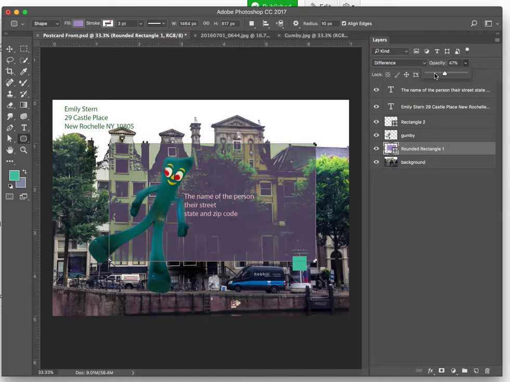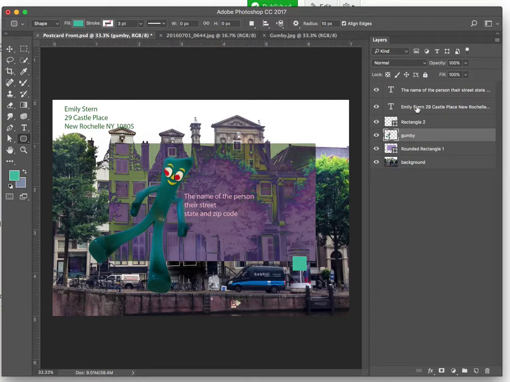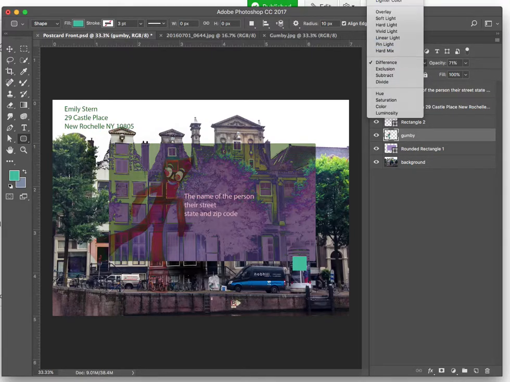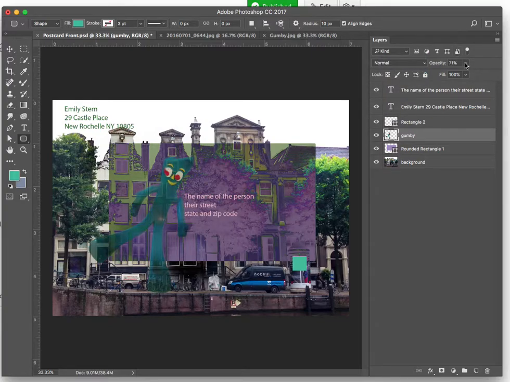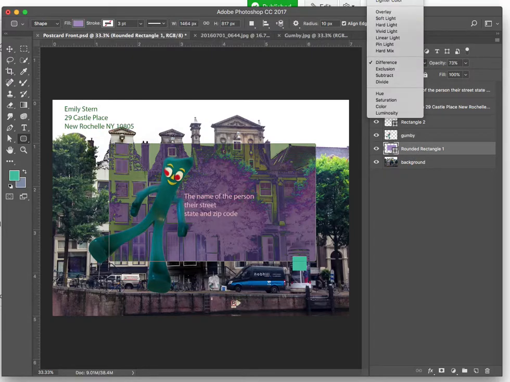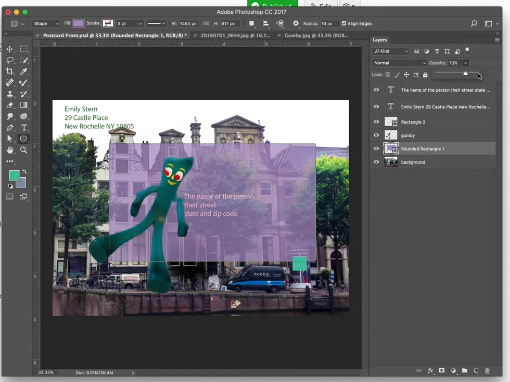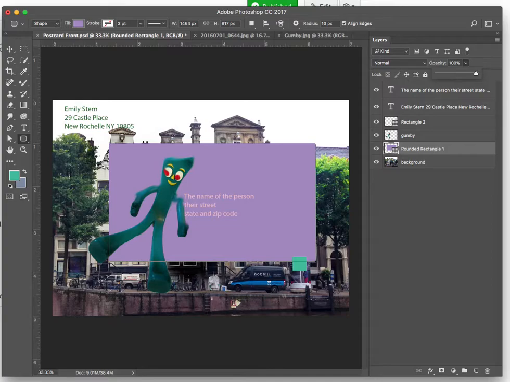Opacity makes the layer transparent. So you can click on each layer. Now I'm doing Gumby, and I can change him too. Right, it even changes his color. So these are things that you can really do a lot with. Oh, that's pretty cool. Okay, so I'm going to go back and make Gumby normal. I make him opaque, and then I'm going to go back and make this normal too, and make this opaque, so I can show you FX.